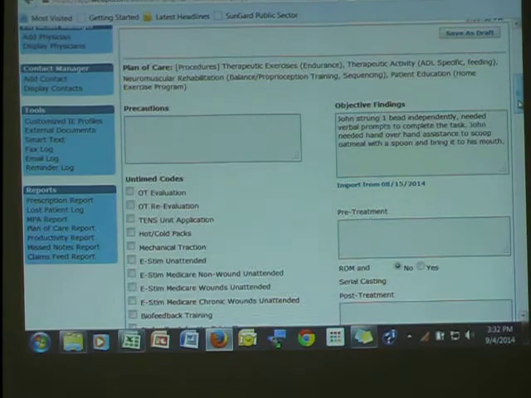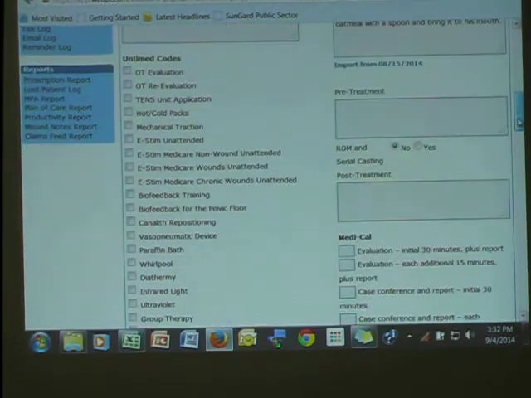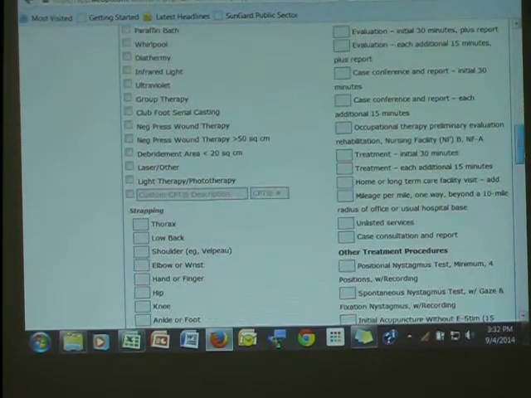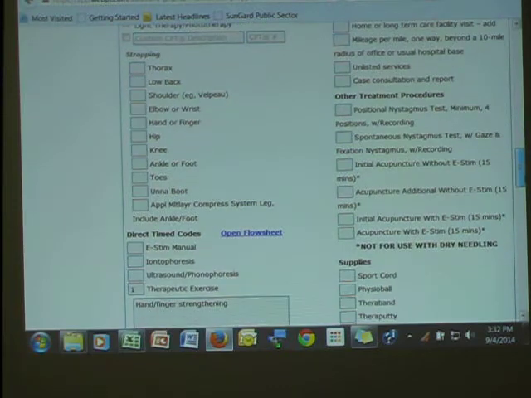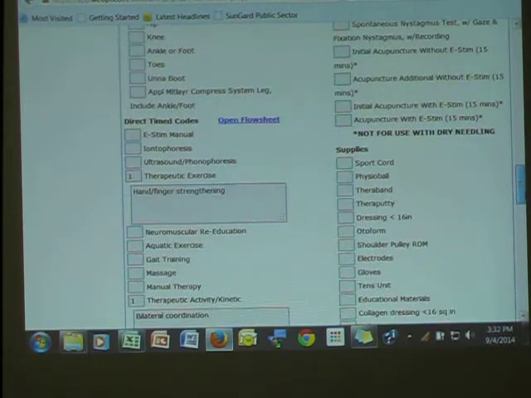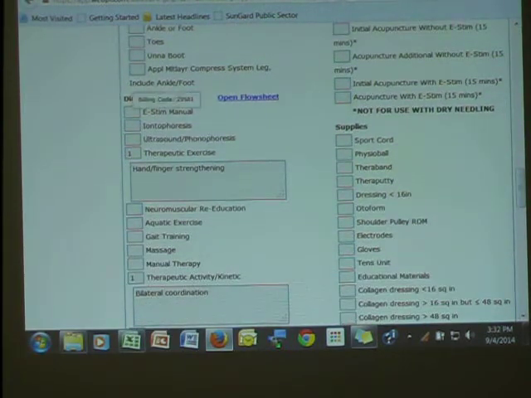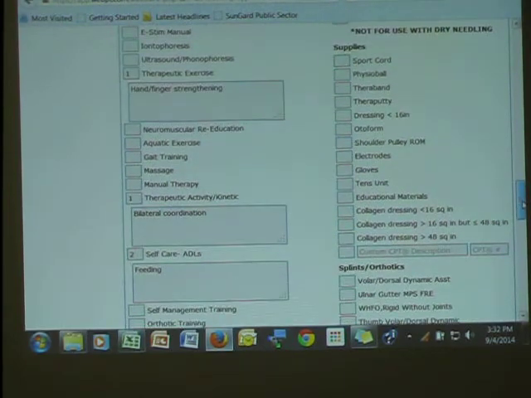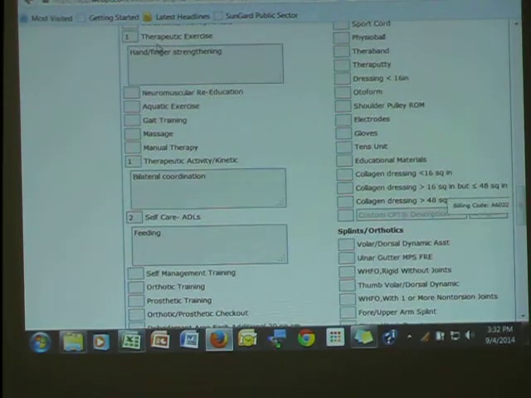Otherwise, the big thing on this tab is billing. You're going to scroll down through all this lovely extra information to your direct time codes, and you should be able to see my little mouse pointer circling that and making funny things happen on the screen. So again, this is populated from my last daily note. So therapeutic exercise, last week I did 1 unit, which is 15 minutes.